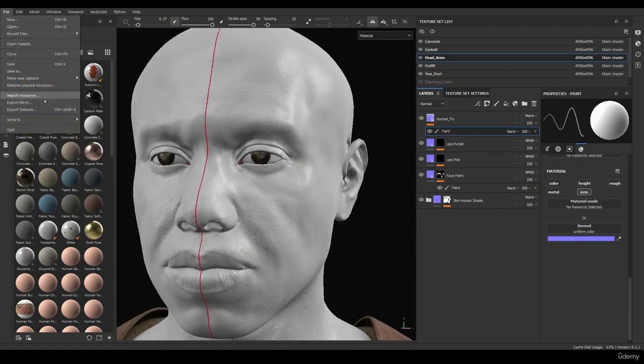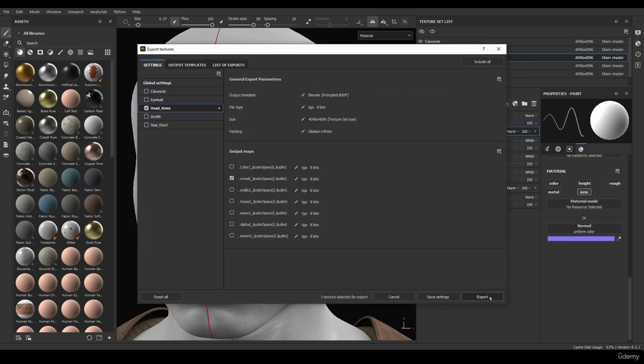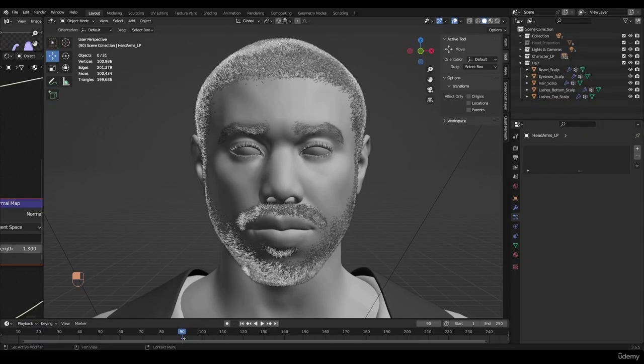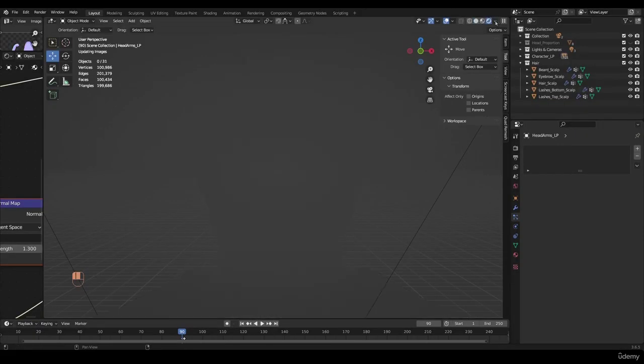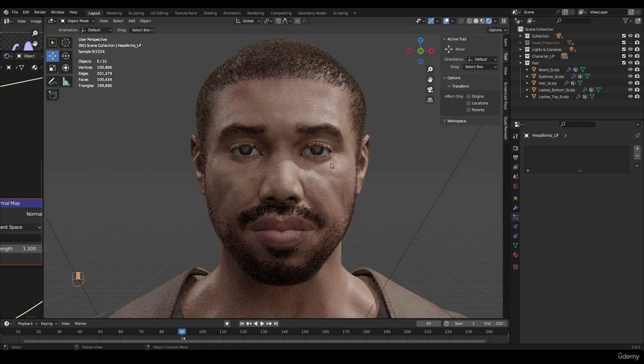I'm going to go to Export Textures. So just the normal map and export. Wait for a bit. And back in Blender, render that out. All right, I am definitely feeling this. This is a lot better. No more makeup for him. Okay, great.